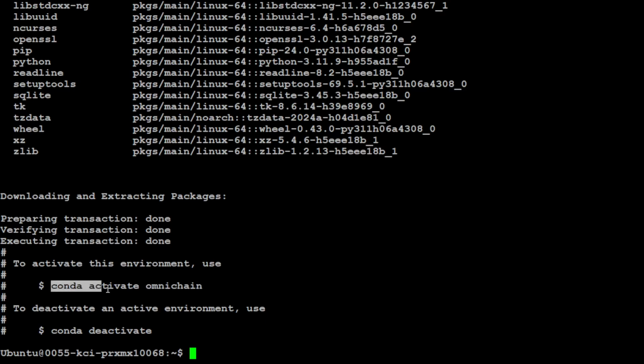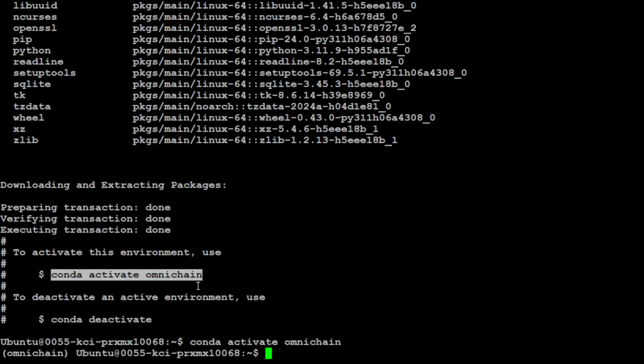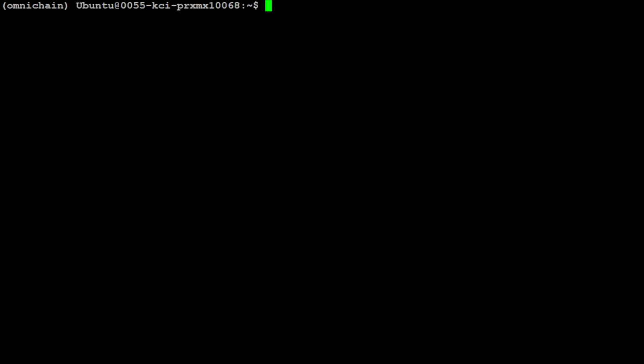And that is done. Let's step into that OmniChain environment. You can see it in the bracket here. Let's clear the screen. So these are all the prerequisites which we needed.